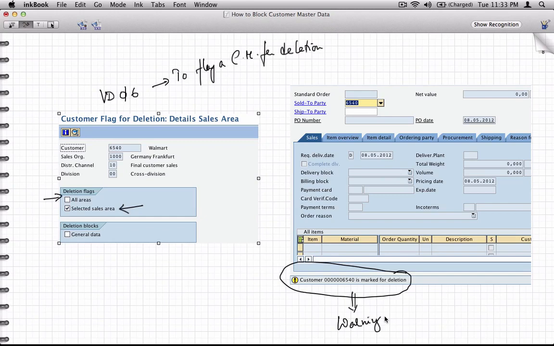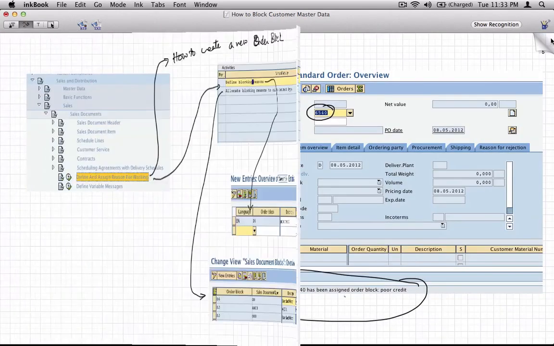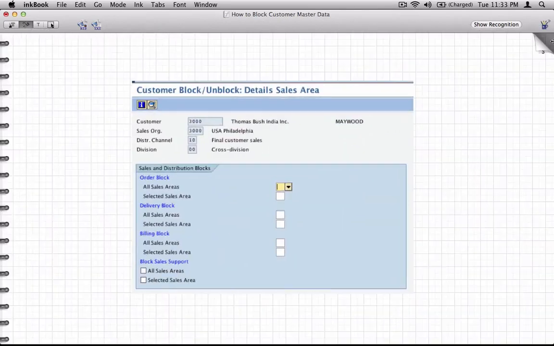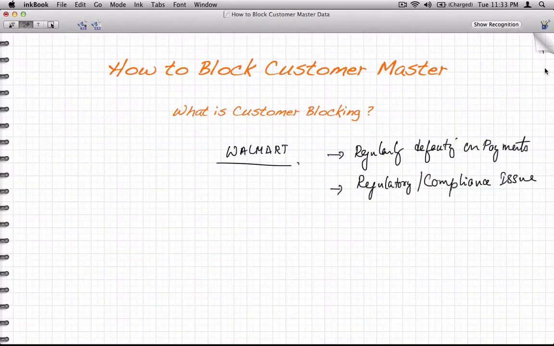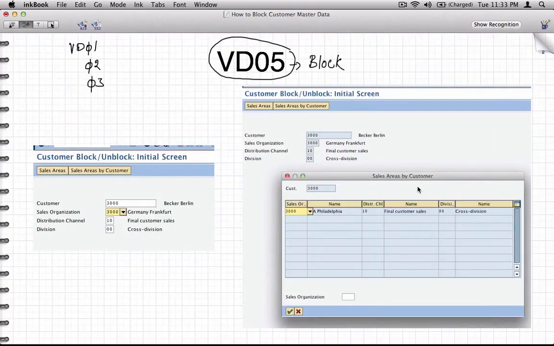Okay, so we have seen a couple of things here. Let me go all the way back and do a quick recap. First things first, what is customer blocking? We have seen some of the reasons why you would want to block a customer. So how to block a customer master is in the next screen.